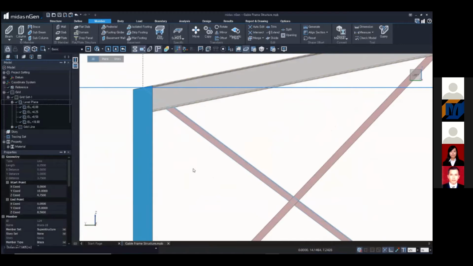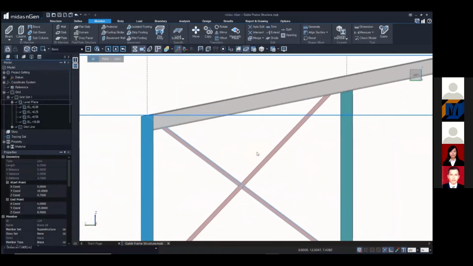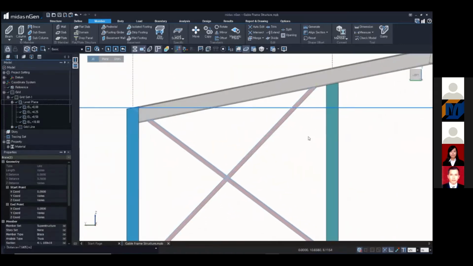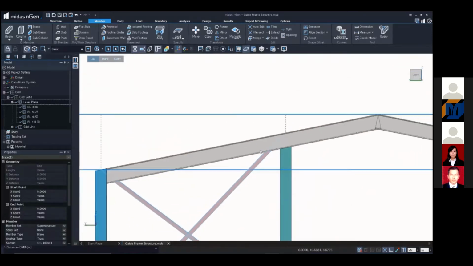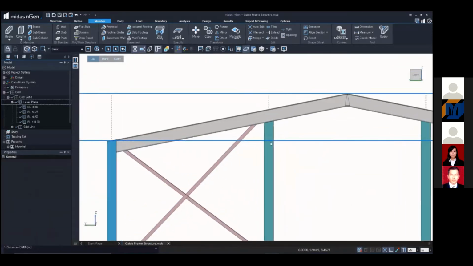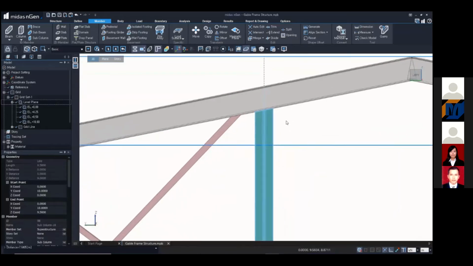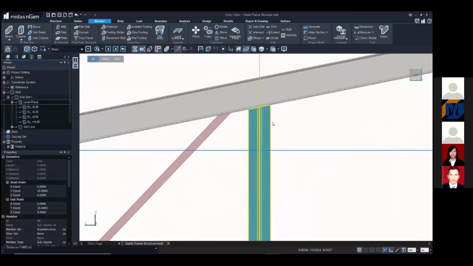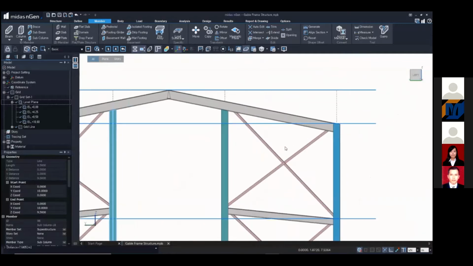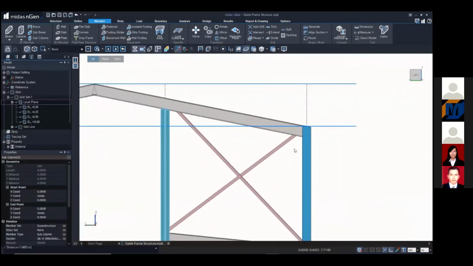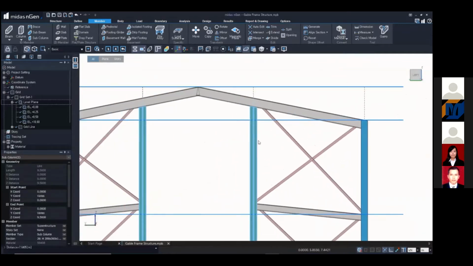You can also check the brace on the other side. As I said, the shape now will be displayed in the 2D drawings that will be generated later. The following is the member of the sub-column. Other members seem to have been offset according to the shape I intended.